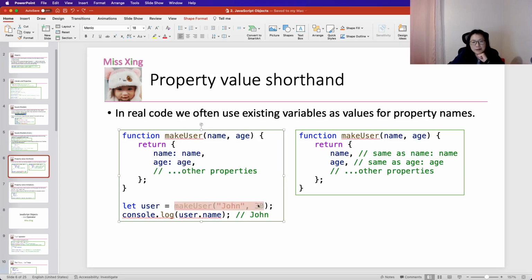And we can make a user and pass the name John, and this user is going to have name John, age 30. And here when we use user.name, you get John. The shorthand is possible because this property name is the same as the variable name, and this property name is the same as the variable name. So you can use shorthand, like this: return name and age. This name is the same as name, and this age is the same as age, with a colon, which is key and value. Key is age, value is what this variable age holds. That is this one.